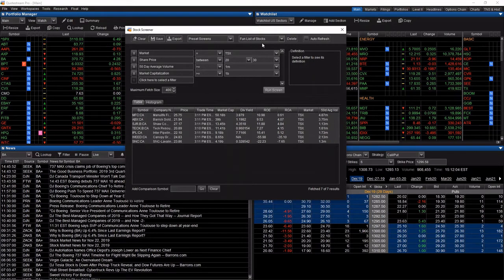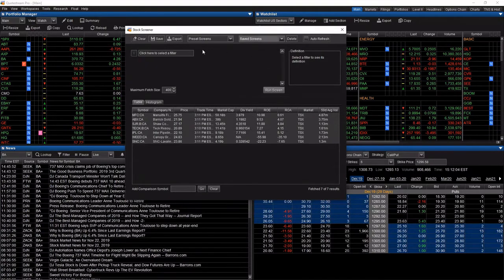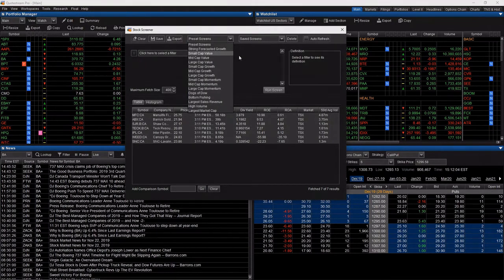So you could save it if you wanted to. So let's go to fun list of stocks. Let's delete. Yes. And there we go. You don't have it anymore.